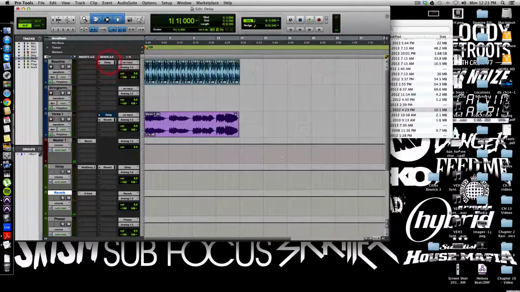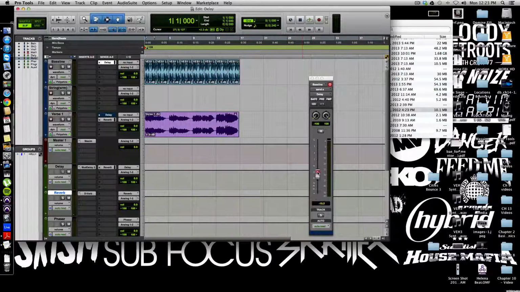So it didn't work. Why didn't it work? Because we didn't send anything out. I got to make sure I have this fader up.